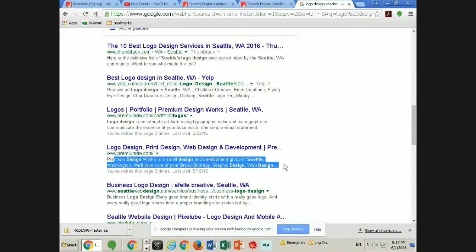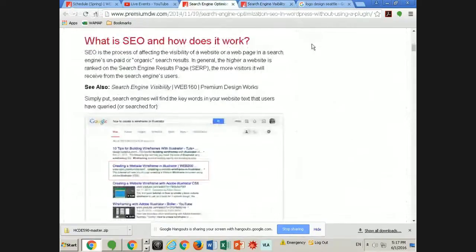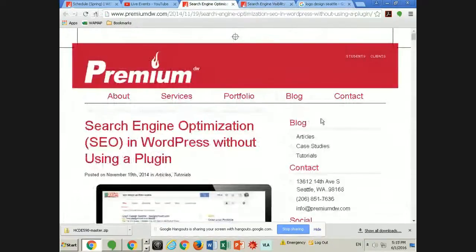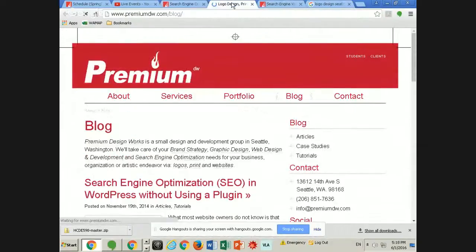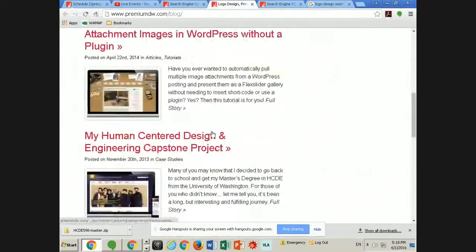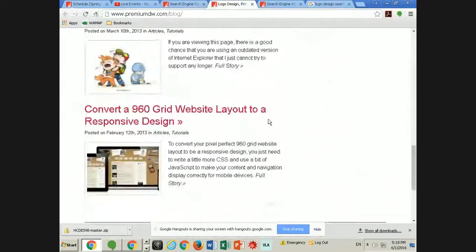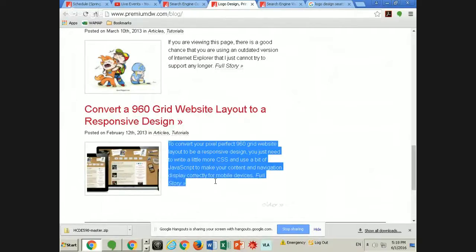Again, if we go to my blog, right, and we look at that one example that we were talking about earlier, where convert a 960 grid website layout to responsive design. This right here, that excerpt from the excerpt field is, again, an excerpt. The excerpt field is the summary of your page. That's what that excerpt field is, right?